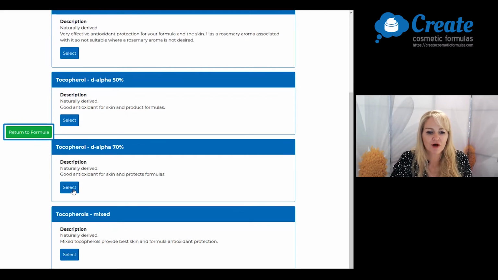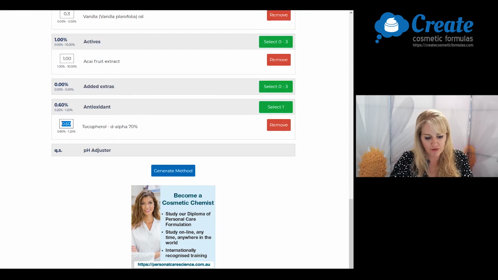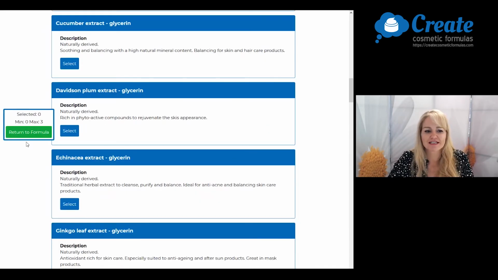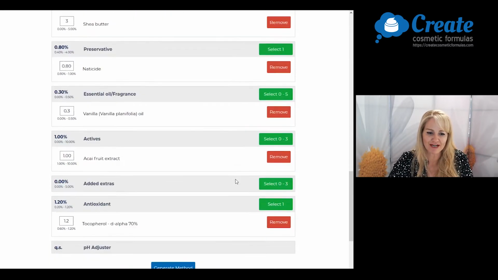And finally, I'm going to pick some antioxidant and use quite a high input based on what's recommended to give a lot of extra antioxidant benefits to this formula. I'm not adding any other extracts at this stage because I've got plenty of great ingredients in this formula already.